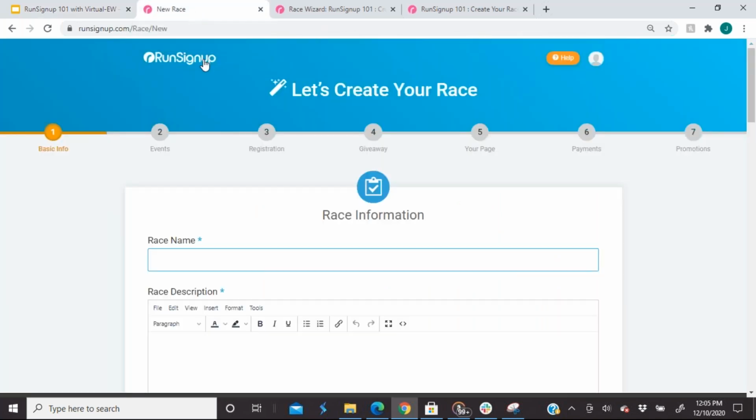So now I'm going to show you here. This is step 1 of the Race Wizard. On step 1, it's going to collect the basic info for your race, such as race name, description of the race, location, race contact, race URL, events, and a few other pieces of information.